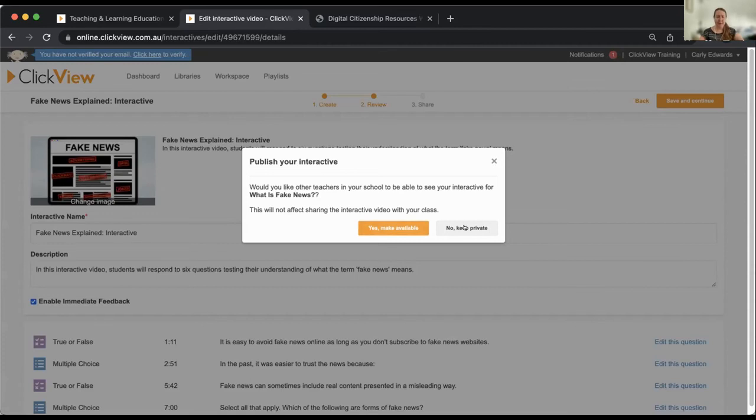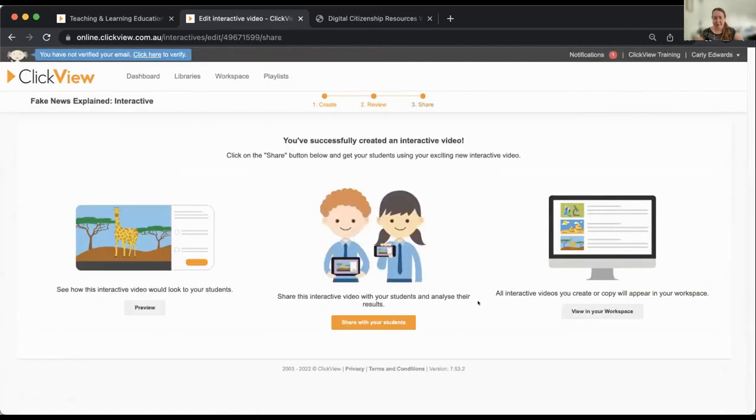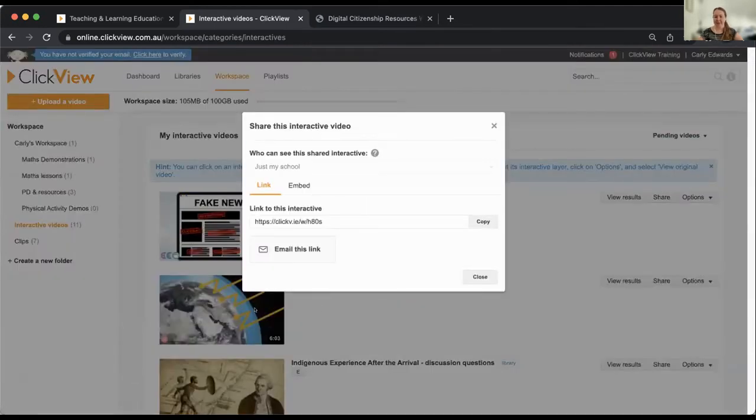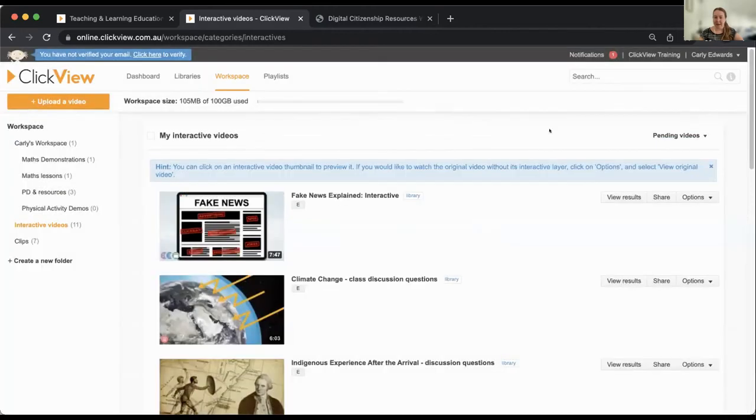I haven't made any meaningful changes to this one, so I'm going to keep this one private to me for now. And I'm going to view that one in my workspace again. So again, it jumps us back to our workspace. This will be my edited version of that fake news interactive now. And when I'm ready, I can share that out with my students from there. And once they complete it, again, I can go ahead and view my results from there as well.